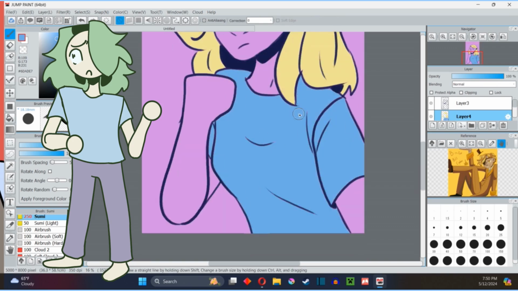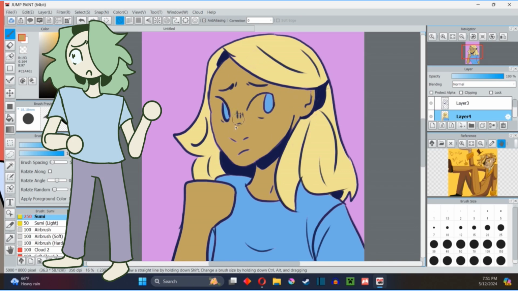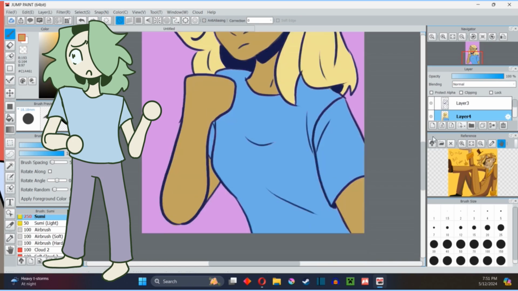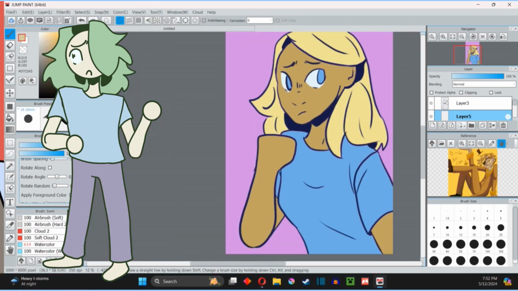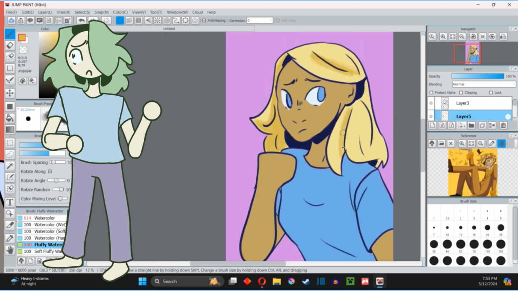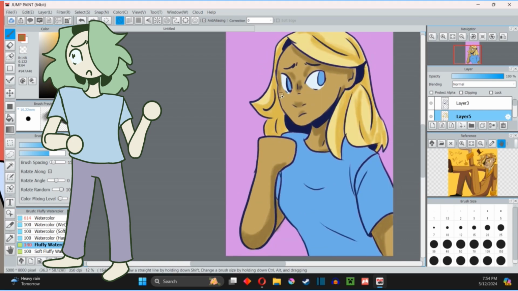Jump Paint and Medibang are both free programs, and they both advertise their work with comics. However, they don't really have any comic features. I will talk about Medibang in a second because Medibang has a little bit more than Jump Paint does, but Jump Paint doesn't have very much, and in the end, I didn't really like the experience of painting with this program.